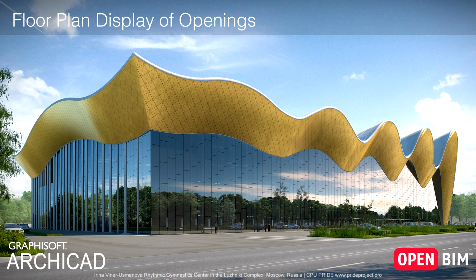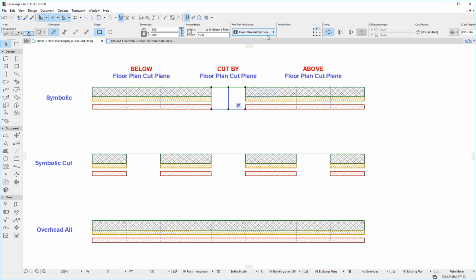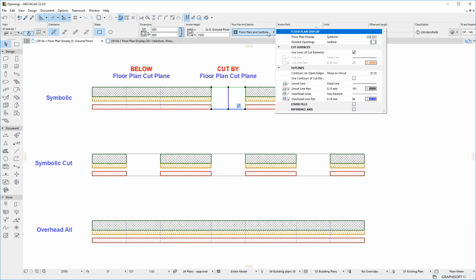This video discusses the floor plan display settings available for opening elements in ARCHICAD. The opening tool offers several settings for floor plan display that are specific to openings. The first of these is the floor plan display field.